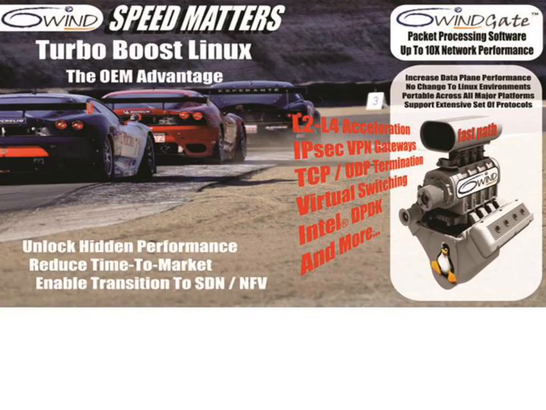So in summary, 6WIND enables the network architecture transformation by delivering the performance required to replace legacy hardware with commodity servers and virtualization. We do this transparently with no change to the existing infrastructure. With our 6WIND packet processing software, customers enjoy over 10 times performance improvements with no change to Linux, the operating system, hypervisor, virtual switch, or management. For our customers, we know that speed matters.